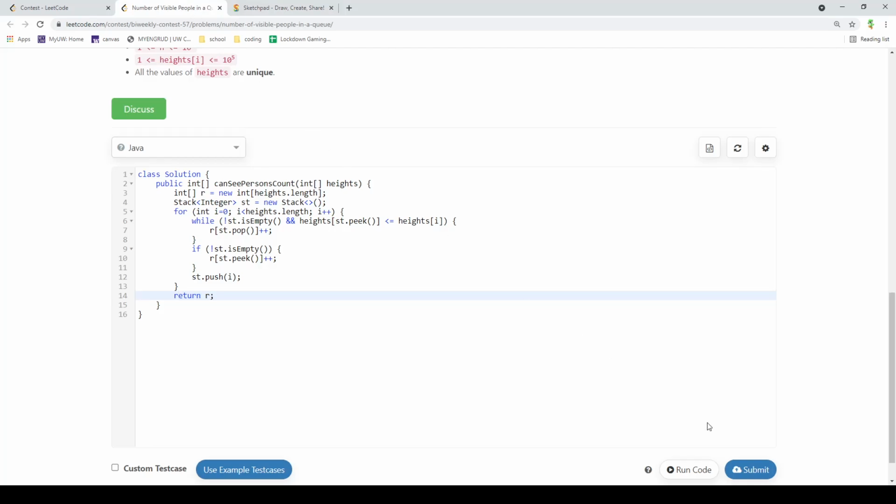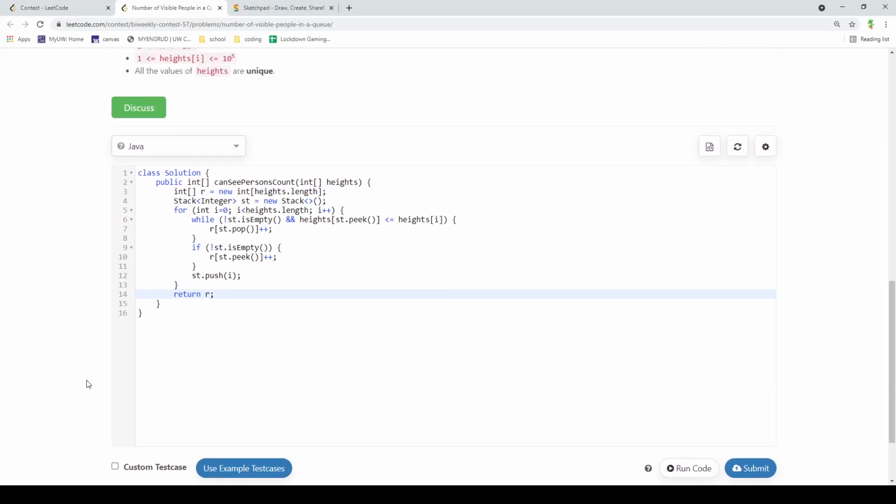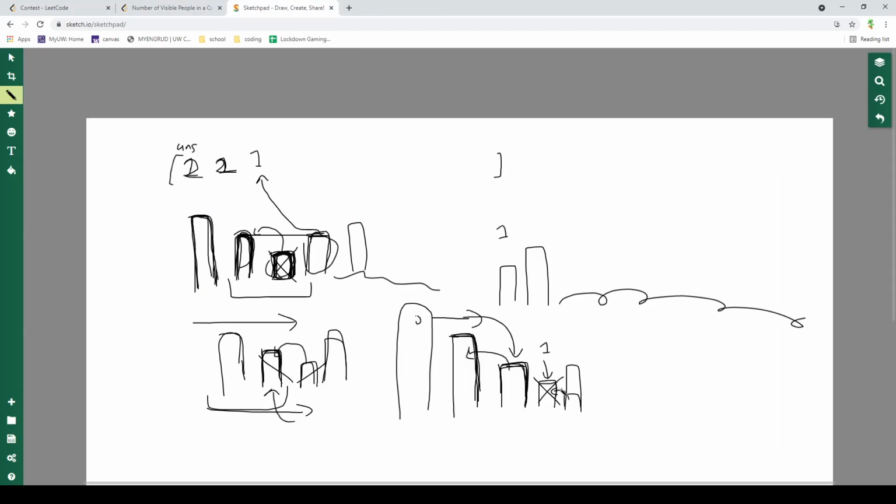So yeah. If we submit this, it gets accepted. And yeah, so the crucial observation here is that whenever we add a new person, for all the people to the left of it that are shorter than him, they can see him, but they cannot see any more people. So we remove them from the people that can see another person. And this person who's taller, who's to the left and just taller, can see this new person and can still maybe see another person. So we don't remove them, but we keep now these 3 people who can see people.